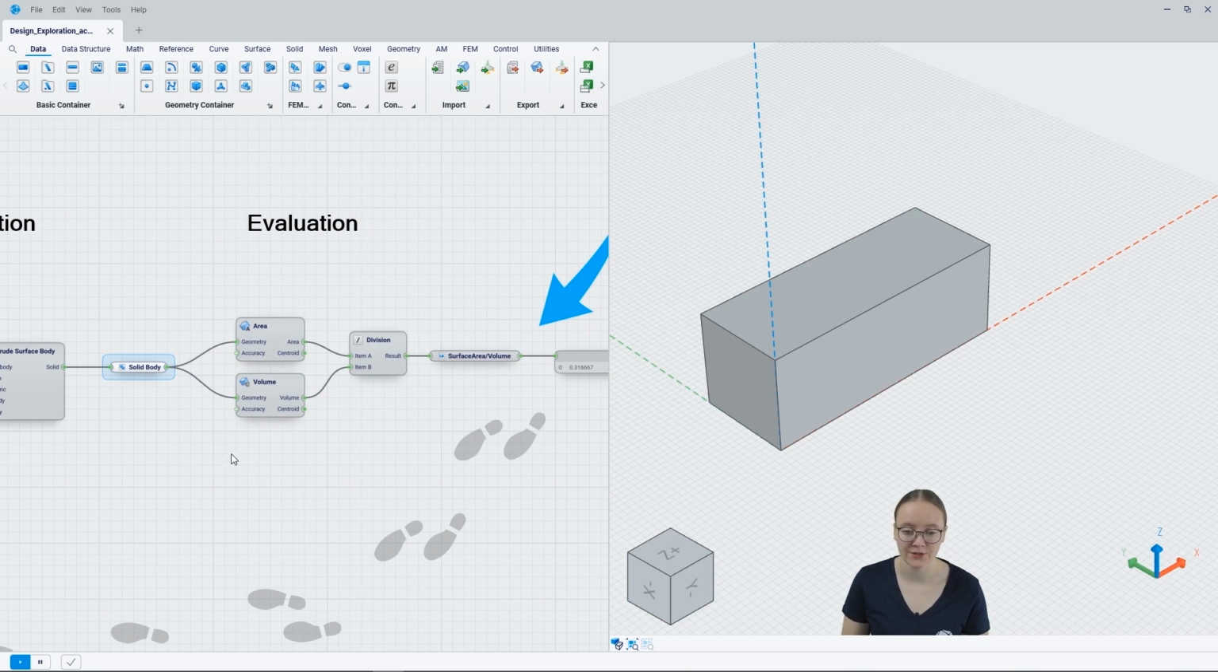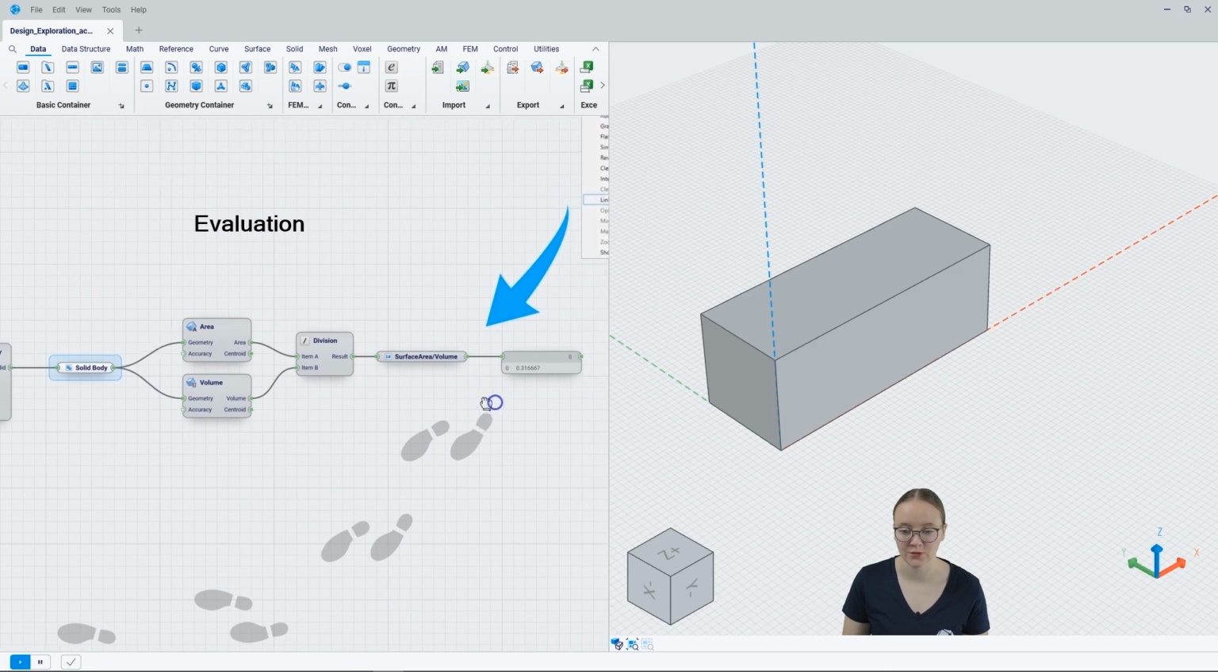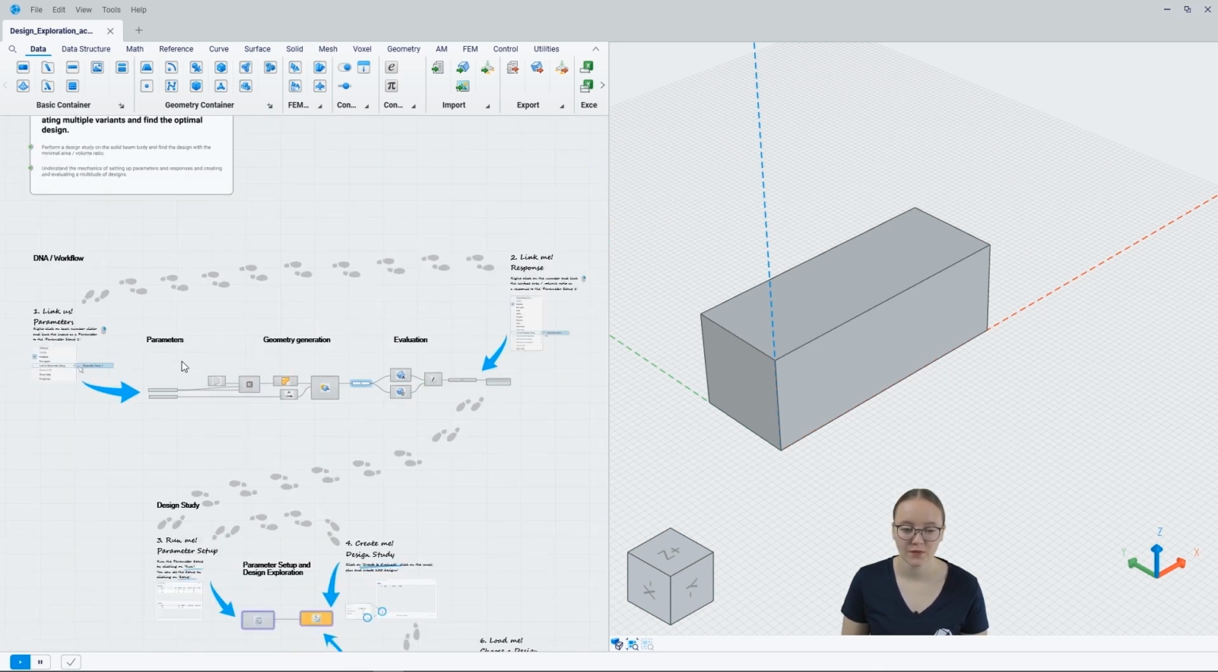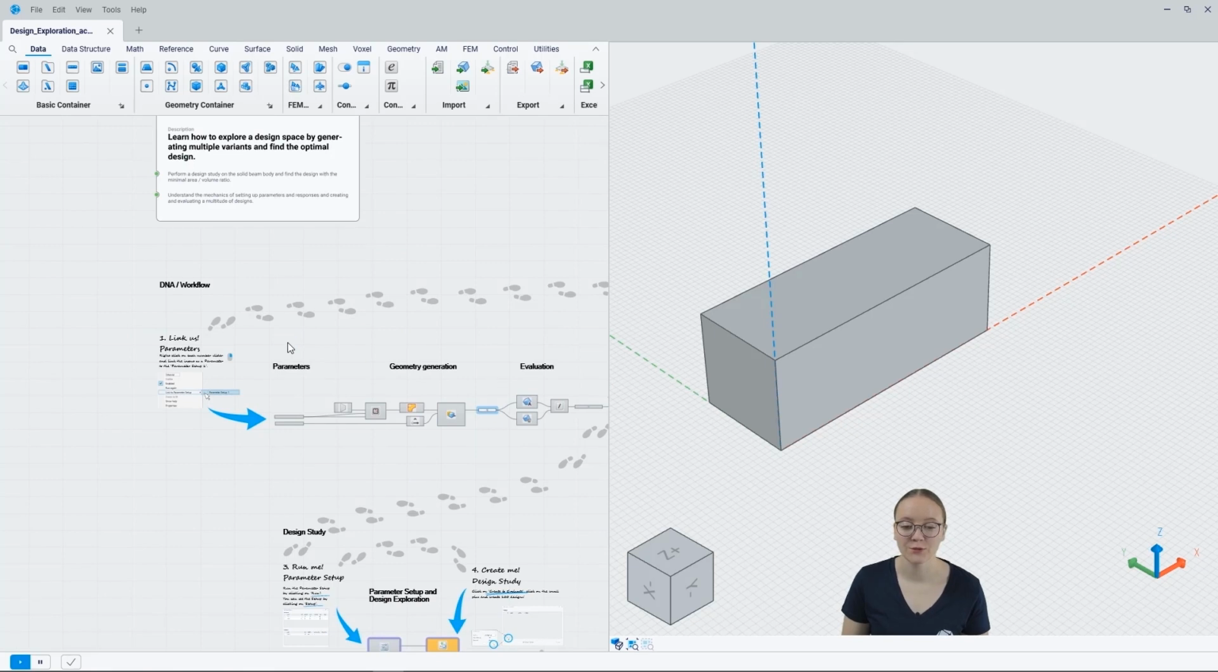It's an evaluation, so we calculate the surface area of the body and the volume and divide them to get the surface area to volume ratio, which you can read in this panel. Now what we want to do is to explore this design and find the design with the smallest surface area to volume ratio.